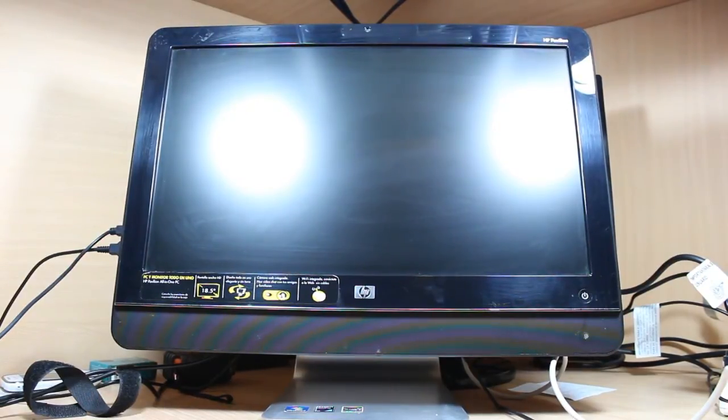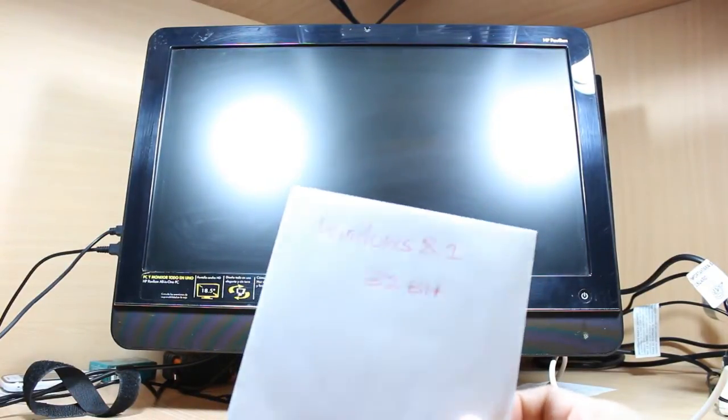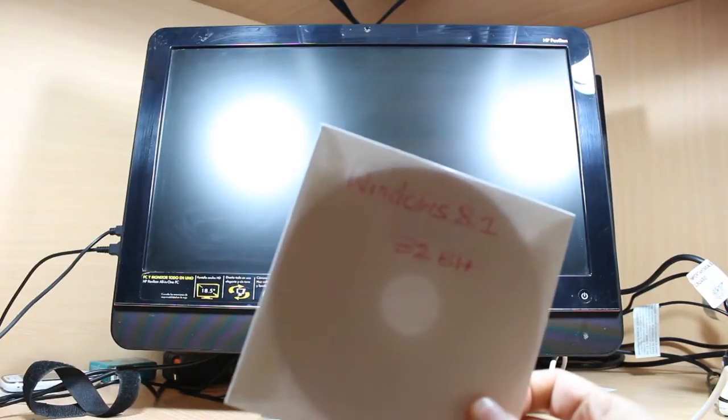In this video, I'm going to show you how you can install Windows 8.1 to your HP all-in-one desktop PC. As you see, this is an HP Pavilion all-in-one PC. For installing this, I will use one Windows CD disk. If you don't have a Windows CD disk, check my video on how you can make a CD like this for free.